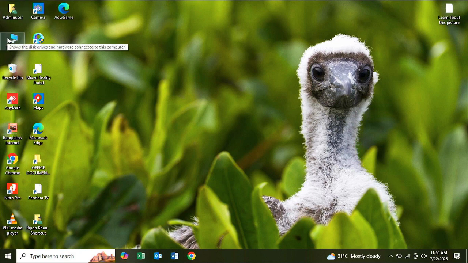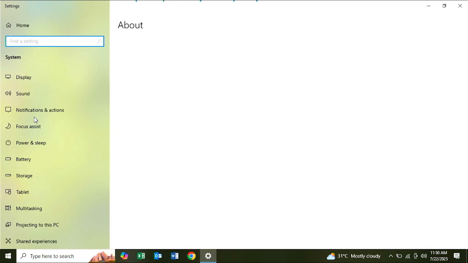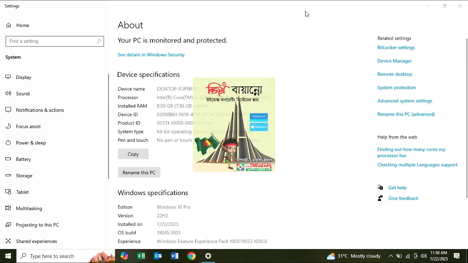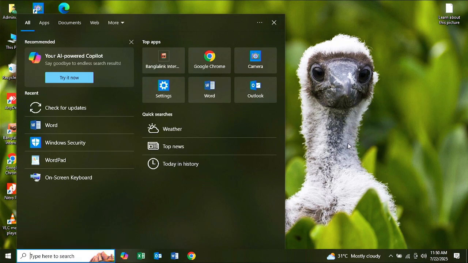So if we go to My Computer and open properties, as you can see, it is showing today's date, July 22, 2015. So this is how you can install Windows 10 without losing any data.